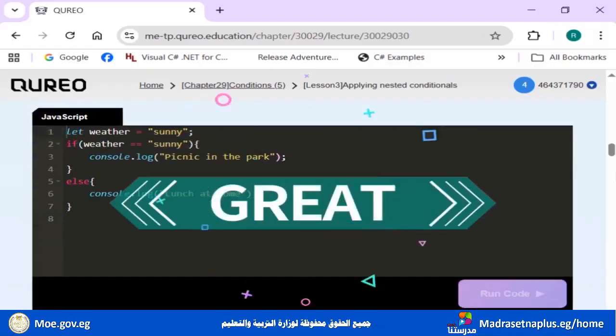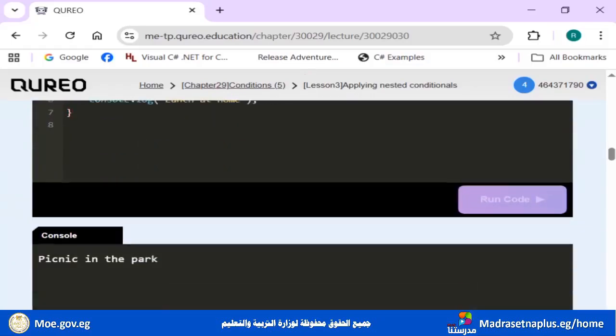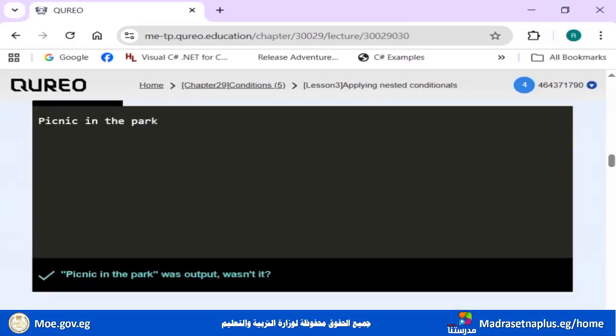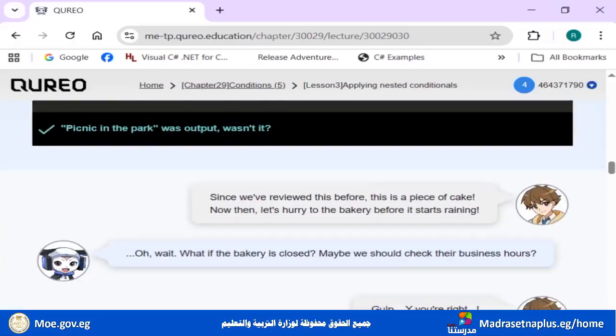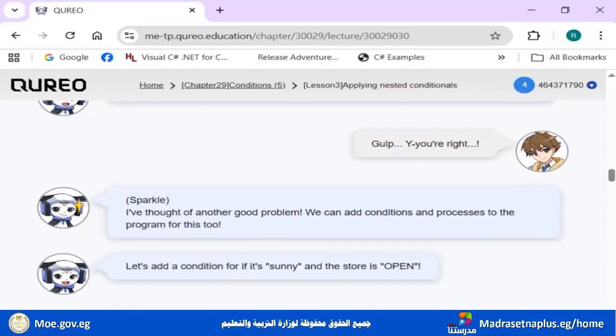Let's run the code. Because the weather is sunny, we will have a picnic in the park. The condition is met. So we have another good program. We can add conditions and processes to this program too.